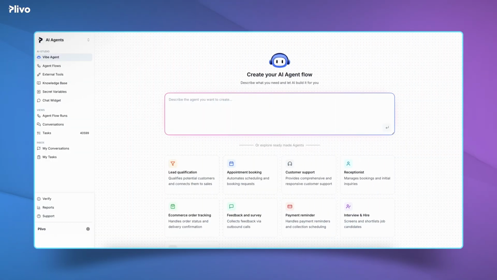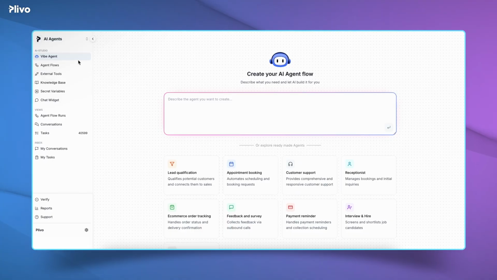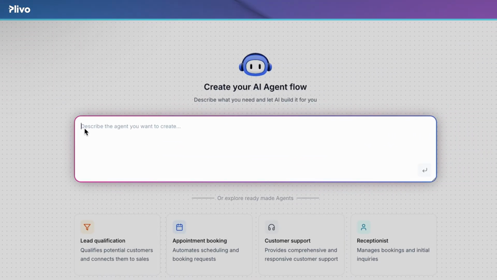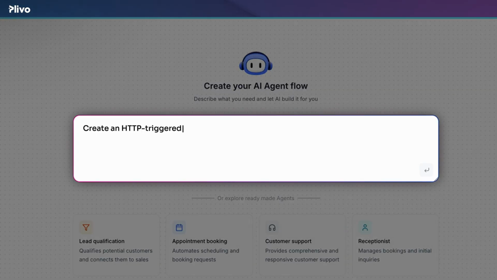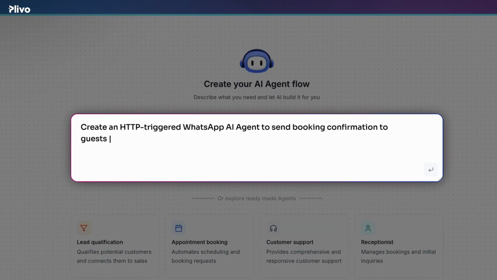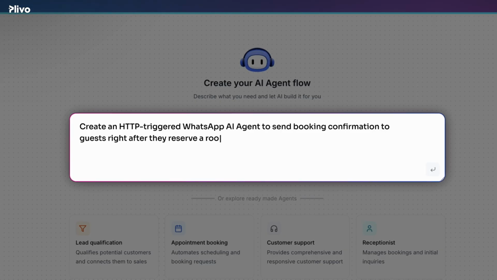First, let's build the agent. Head over to AI Studio, open Vibe Agent, and start typing your prompt to define what the AI agent should do. Let's create an HTTP-triggered WhatsApp AI agent that sends booking confirmations to guests right after they reserve a room.